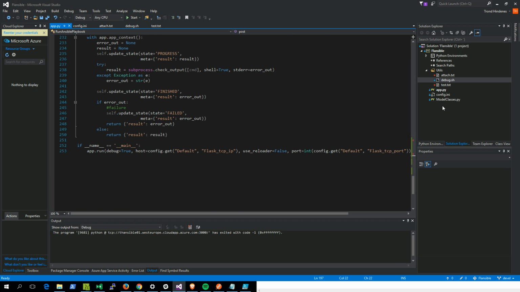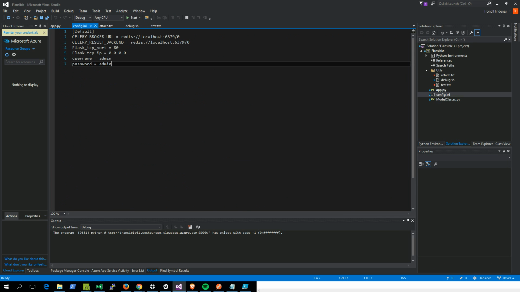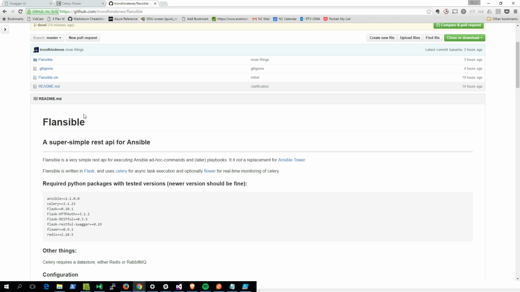Also worth mentioning, there's a config ini file, which basically has the connection string to the backend server, the Flask TCP port. So in case you're running the built-in Flask web server, just make sure to set these things. And then I've built a very, very simple authentication where you just basically give it a username and password here in the config file, and that's the user you need to authenticate with in order to get to the thing. So yeah, let's check it out.